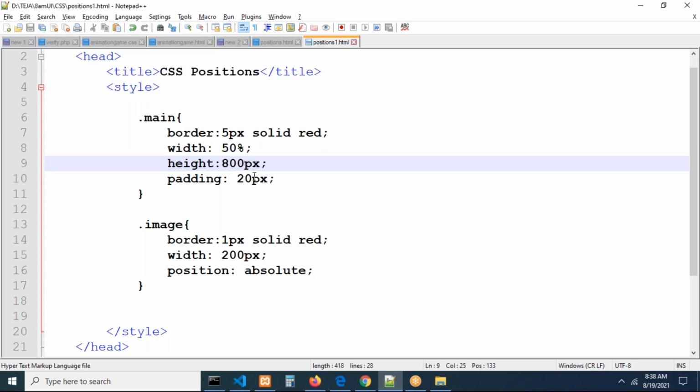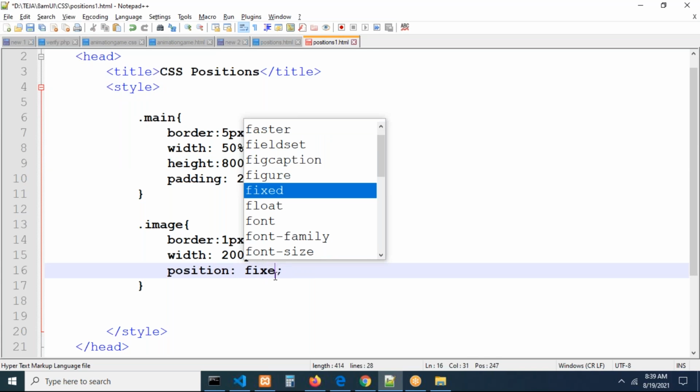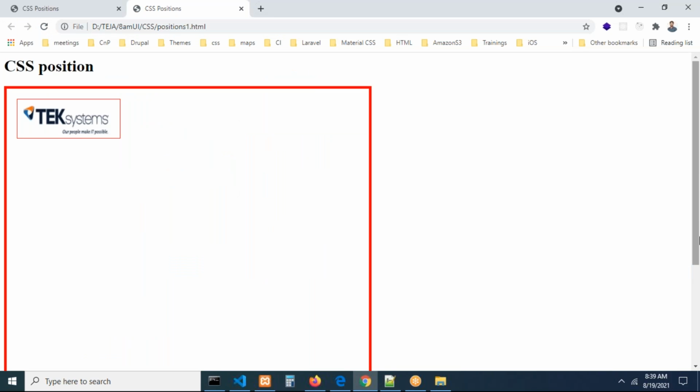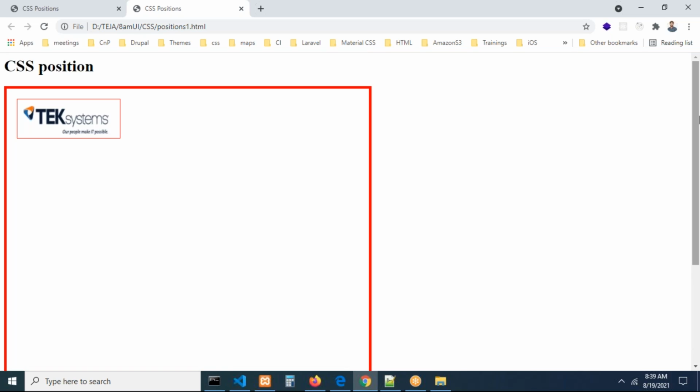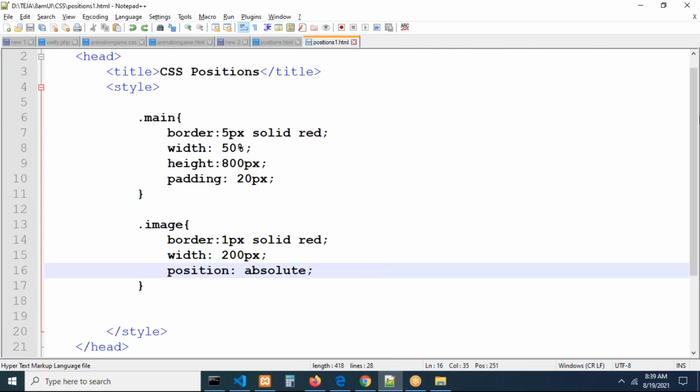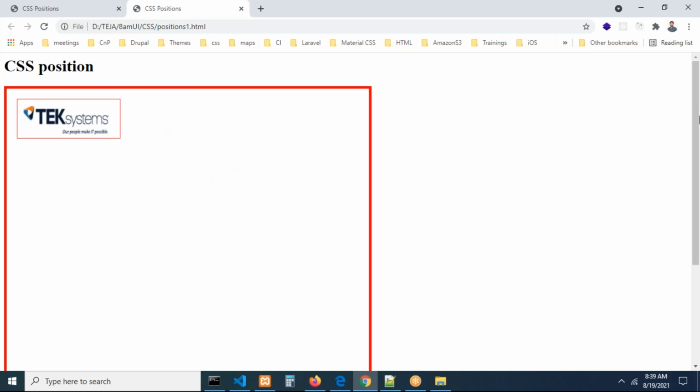So if you write this as a fixed property, you can check this and refresh the page. Now you can see I'm moving down, but the image is still fixed there. The image is not moving at all. Now you can go with the position absolute property. You can see this is exactly okay. Then what happened in the box? Try to see in the box.